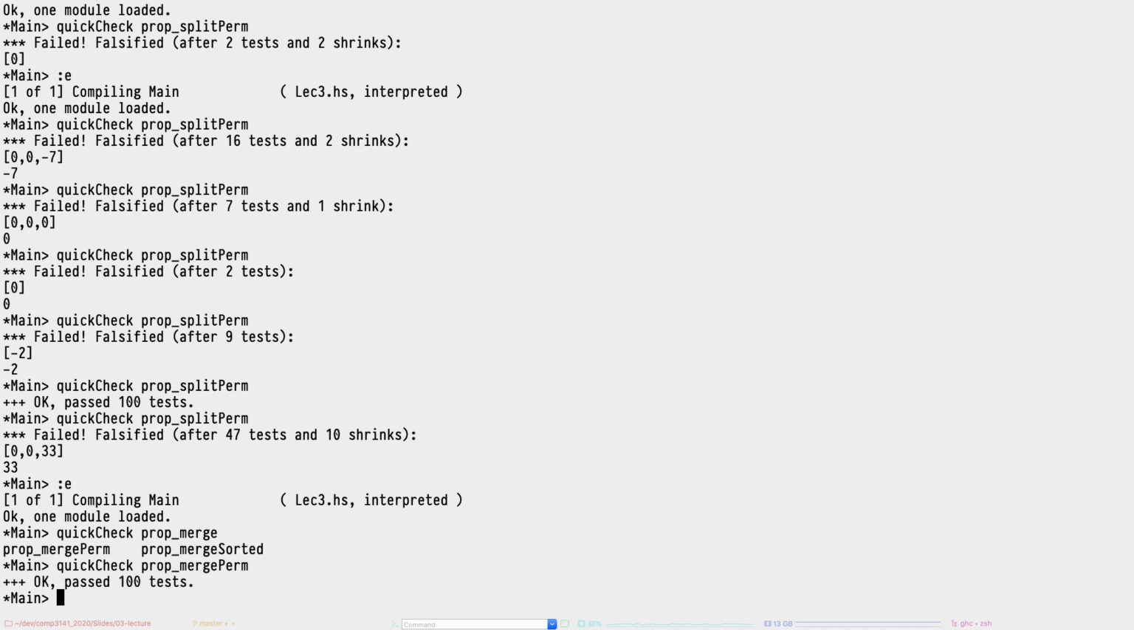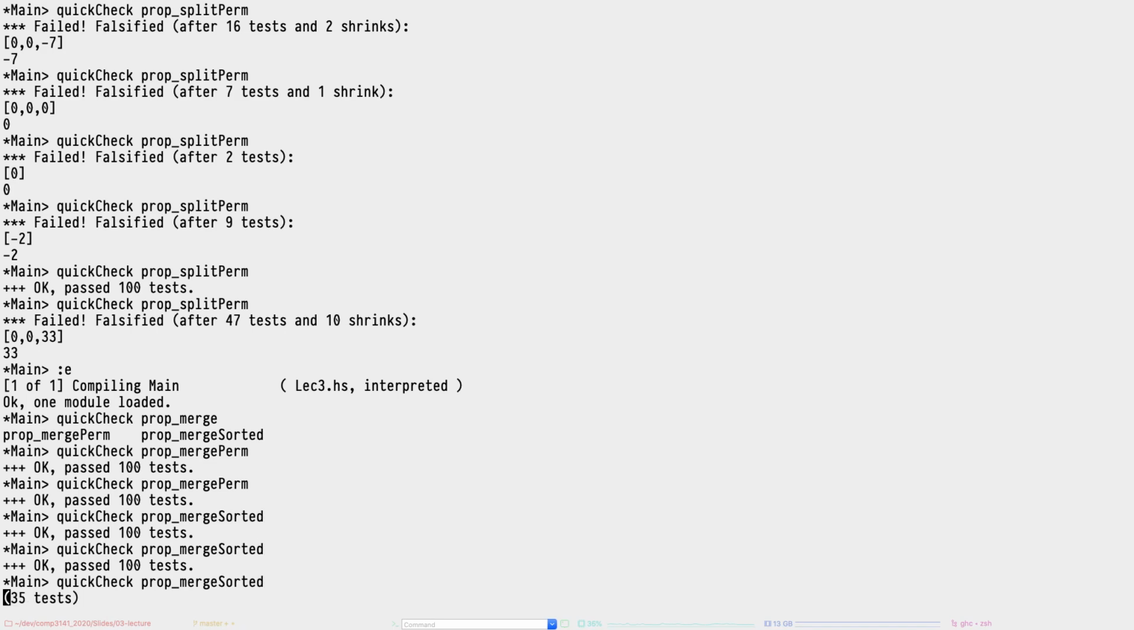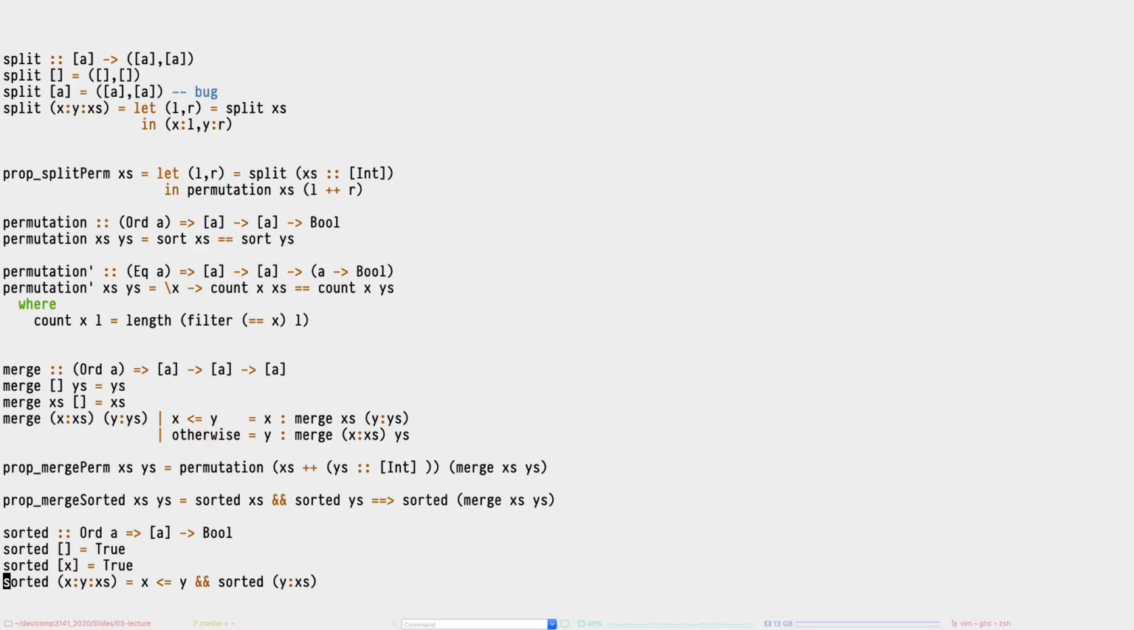Merge perm, pass 100 tests, very nice. Merge sorted, pass 100 tests, pass 100 tests. Well, that's interesting. Oh, I know why this is passing so much.